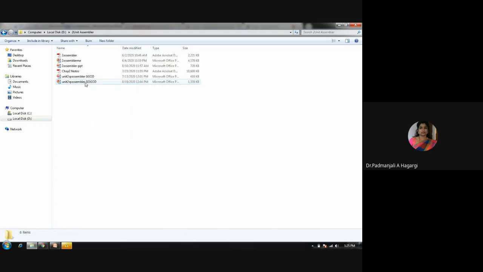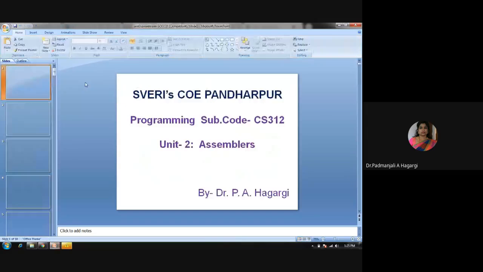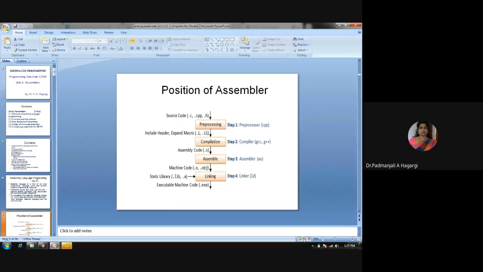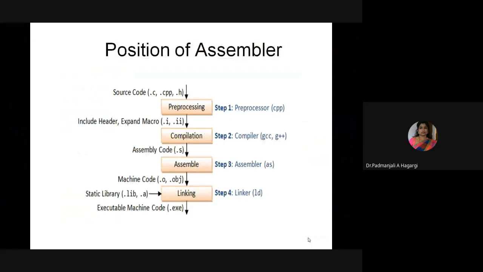If you remember, we have gone through this figure. This is very important to understand the whole concept of system software. If you observe here: include header file, expand macros. This is what the macro is. Macro is also called a pre-processing statement.